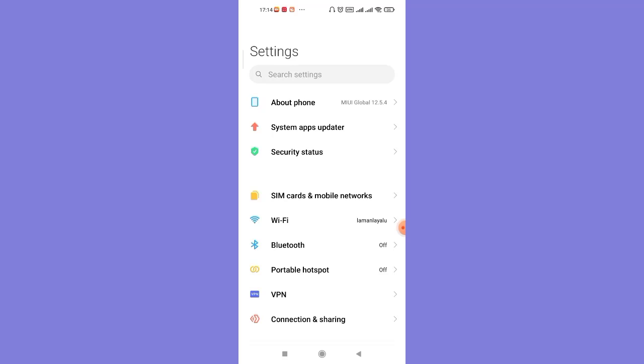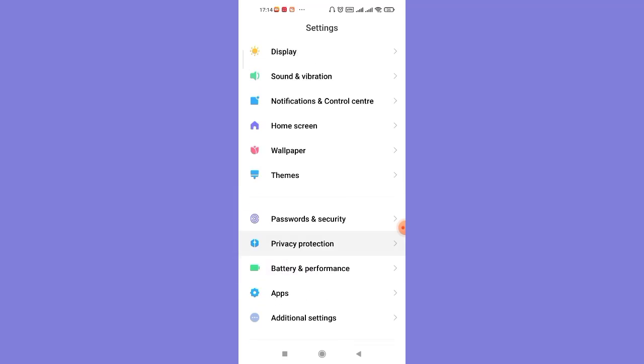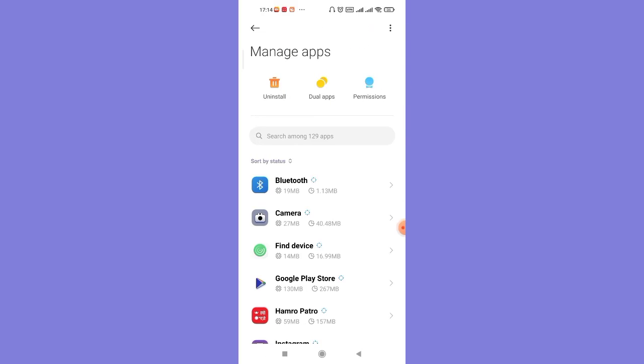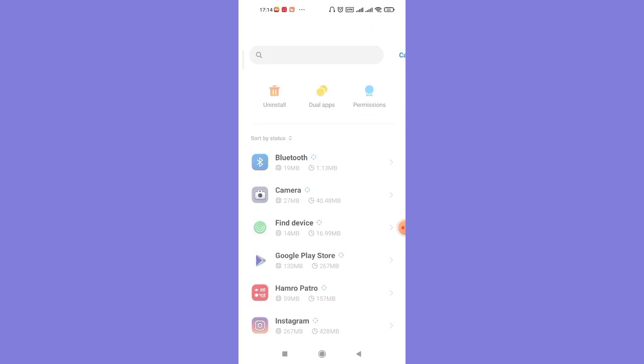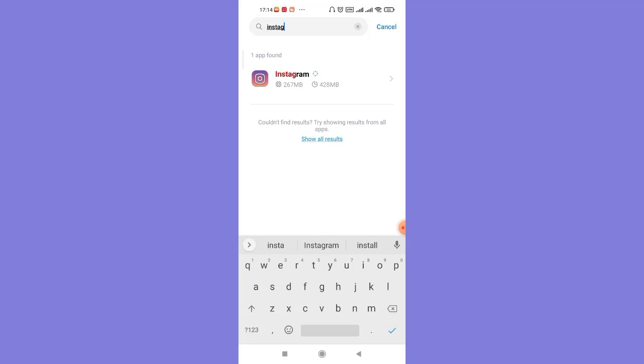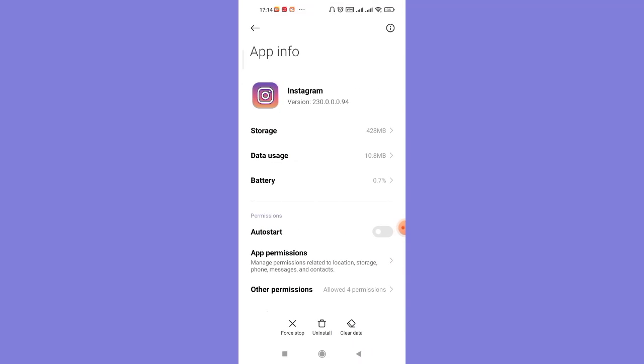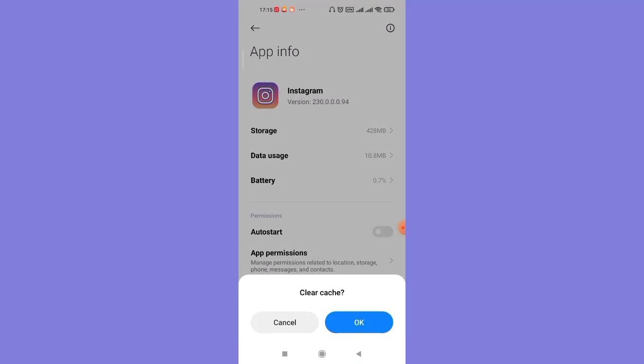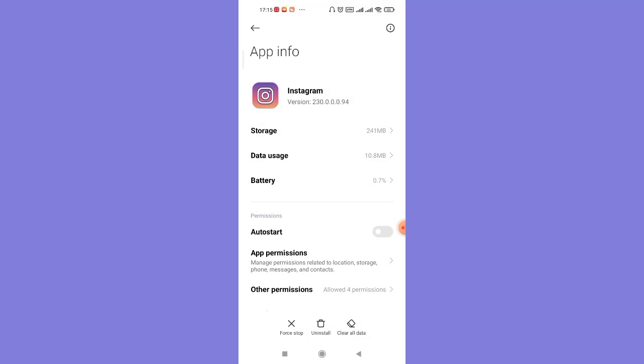After the settings menu opens up, scroll down and find the apps option and click on the manage apps option. Now you'll be guided to this page. On this page, search for the Instagram app, open it up, and on the bottom of your screen you'll see 3 options. Now among those 3 options you'll see the clear data option. Go ahead and click on it and then click on this clear cache option and confirm it. Now all the excess data from your Instagram has been removed. This should fix your Instagram login error.